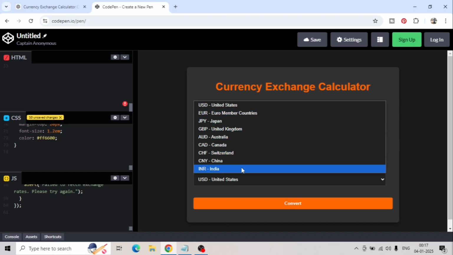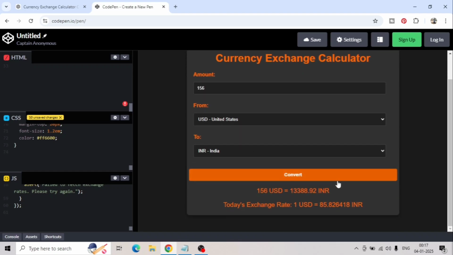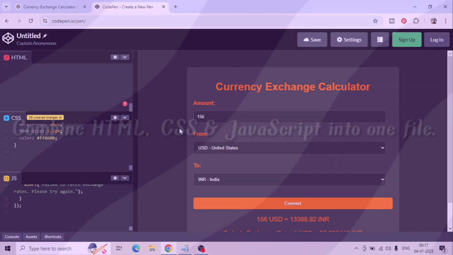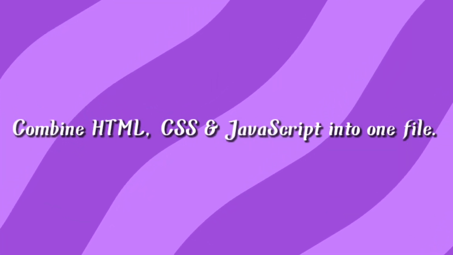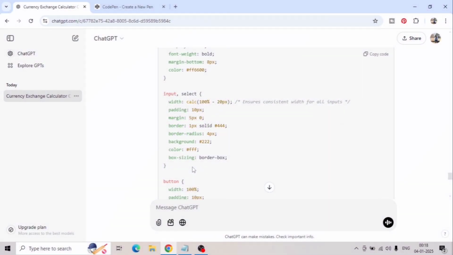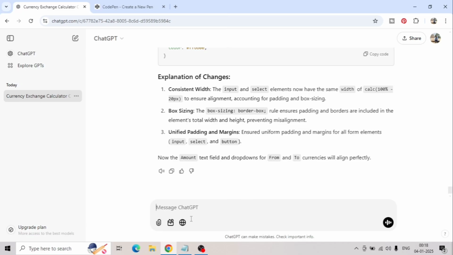And you can see now it's showing the country name as well, and the animation as well. Wow, that's amazing. Now time for the bonus tip. Now we will combine all three files, HTML, CSS, JavaScript, into one. You might be wondering why. I'll explain it later, but now let's type the prompt first.